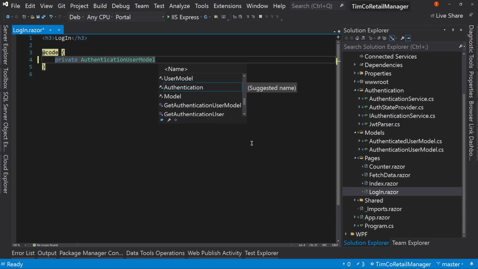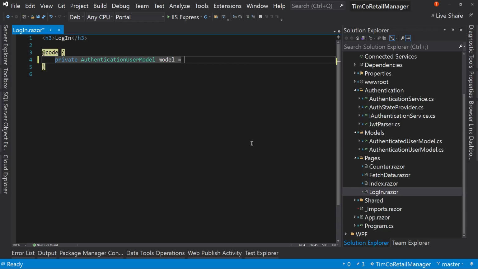And let's call this model and equals to new. And we can use the new syntax here since we're in .NET 5. The new syntax of just new instead of new authentication user model. And the reason why is because it's kind of redundant to say private authentication user model equals new authentication user model. We know it's an authentication user model, unless it's not, unless you were instantiating a different way with a child class or a parent class or something like that. But since we're basically duplicating this word, instead of making this really long, we can just say new. And that does the same thing.